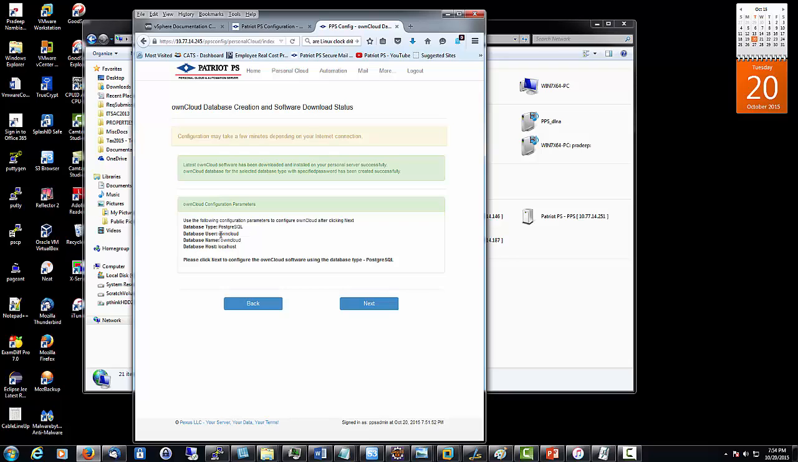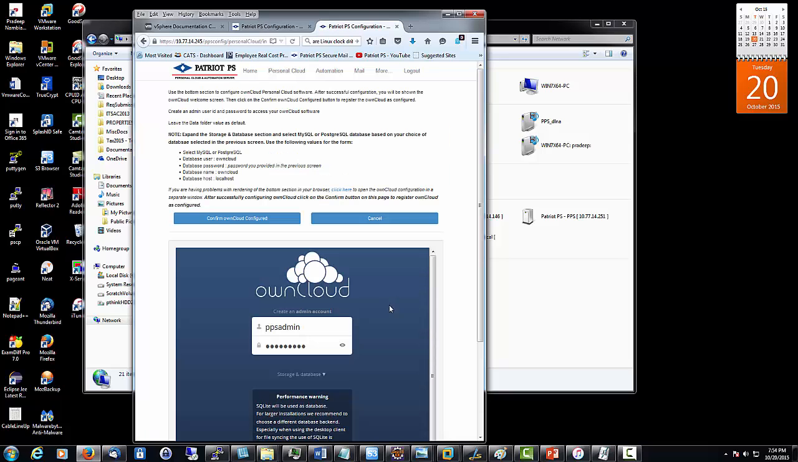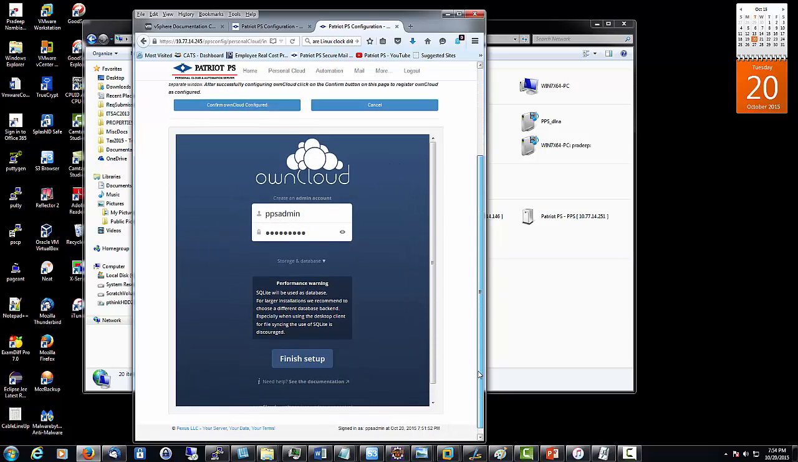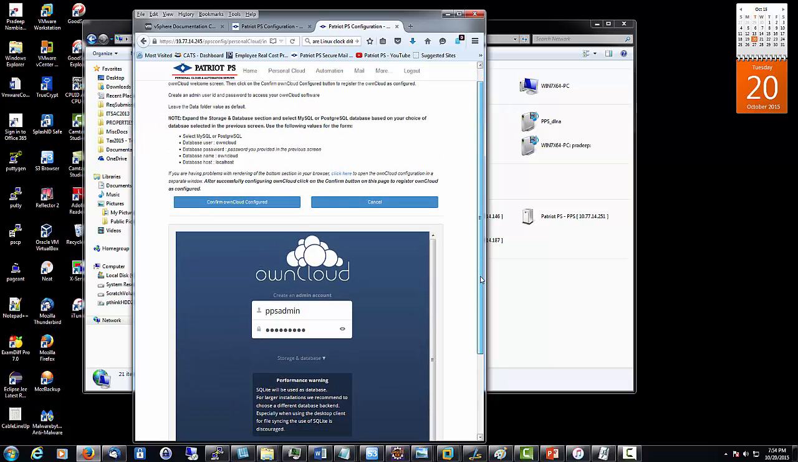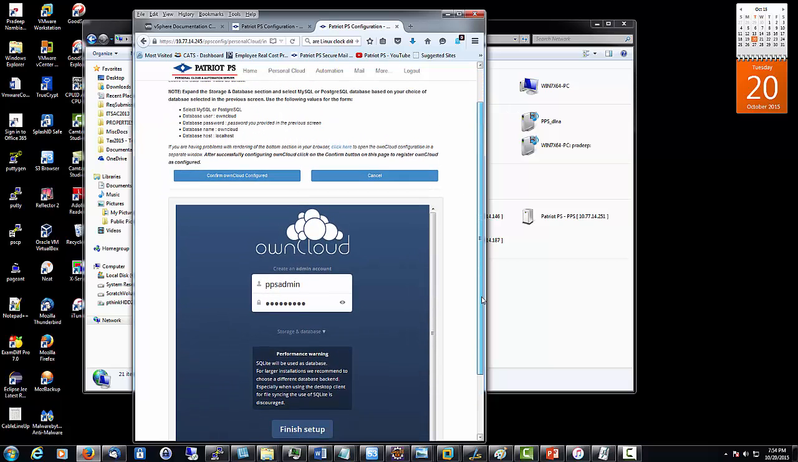And once the OwnCloud software is downloaded, here the database type that we selected was PostgreSQL. The database user is called OwnCloud. Database name is also OwnCloud, and the database host would be localhost. And you would have to remember the password that you just provided in the previous screen. Click on next.